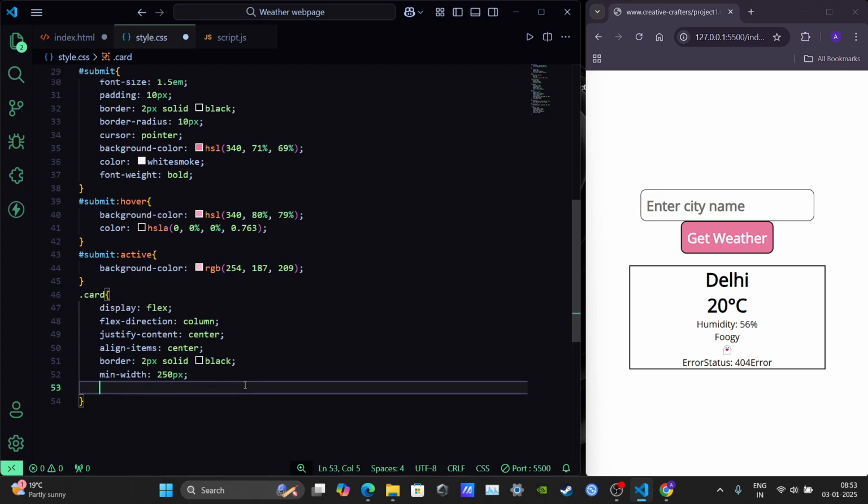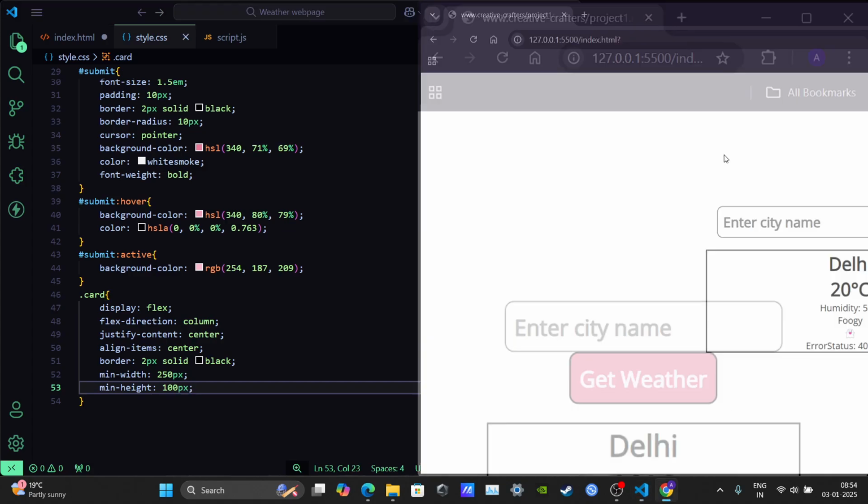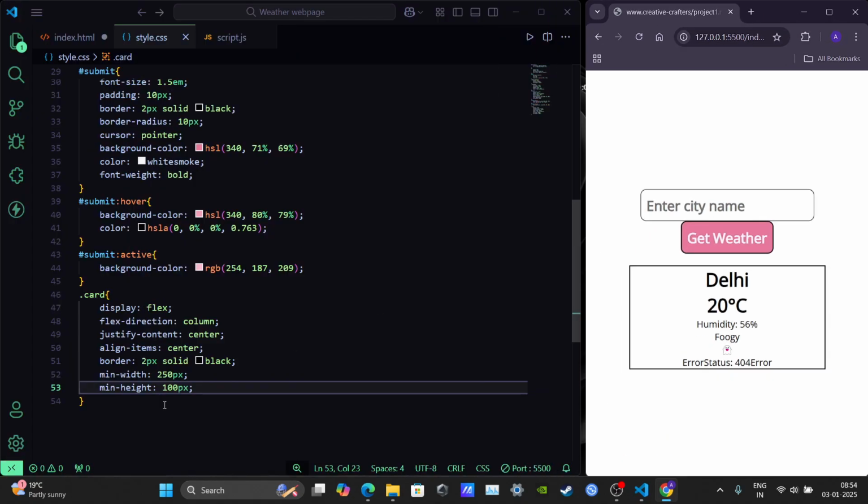I'm going to give it some minimum width and minimum height, because some cities will have a shorter name, some cities will have a bigger name. Imagine Vishakhapatnam is a big name, right? But Delhi is a small name. To avoid all the misconceptions, you need to give this minimum width and minimum height so that it won't cause any errors.